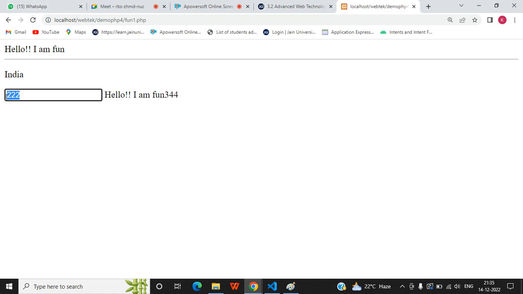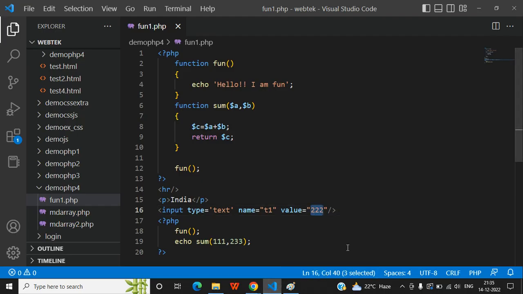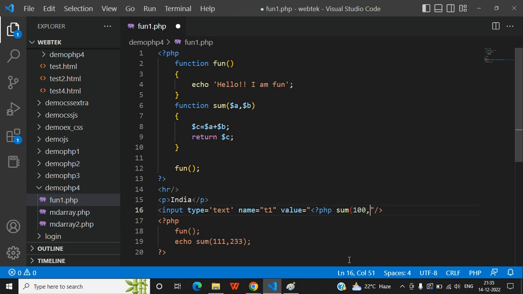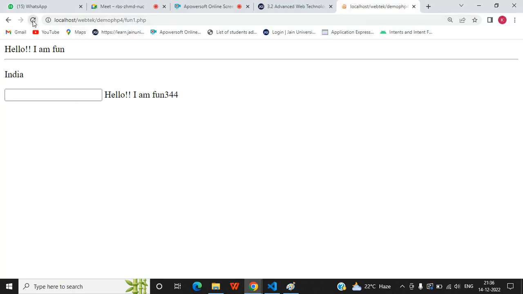So you are getting this text box now. Inside that text box I want to print the value of the sum function, this one. So how to write that? You remember how to write the value, shortcode for PHP? Open the bracket, question mark, then you can write PHP, then sum, then 100 comma 200. This is a longer version of writing the code.